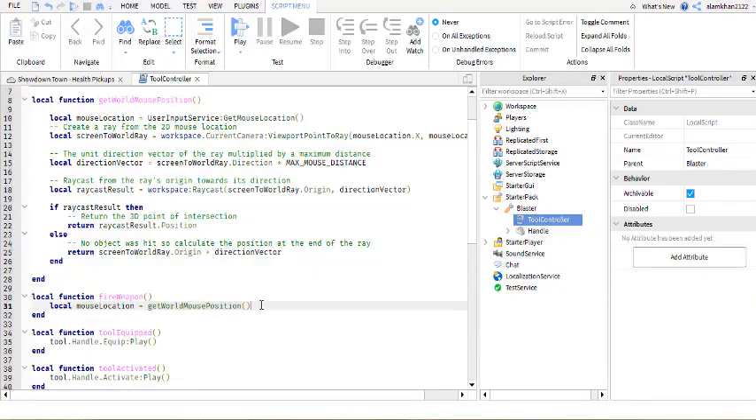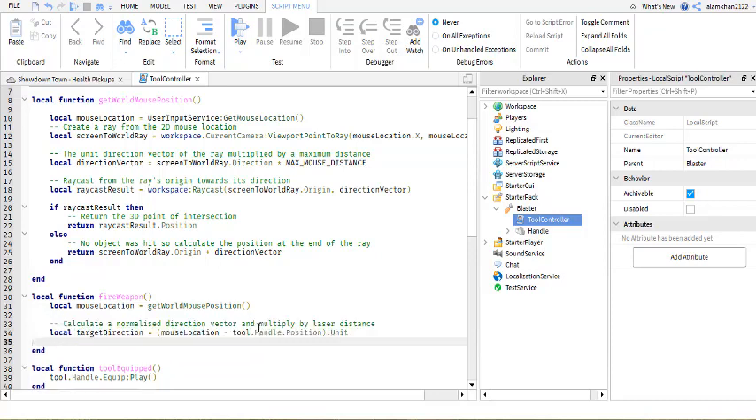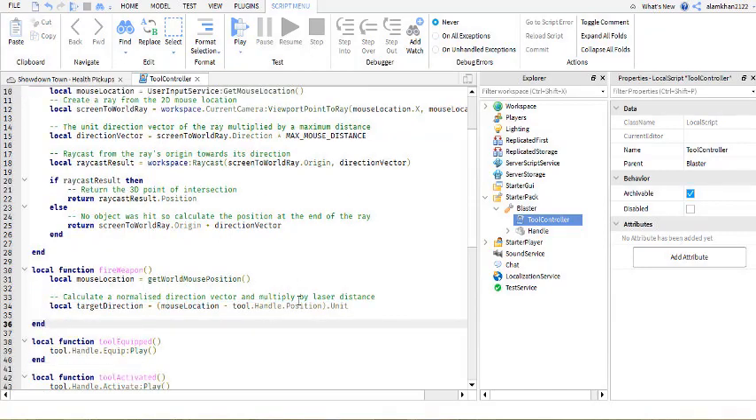This time, the direction vector for the raycast function will represent the direction from the player's tool position to the target location. Declare a variable named target direction and calculate the direction vector by subtracting the tool position from mouse location. Normalize the vector by using its unit property. This gives it a magnitude of 1, which makes it easy to multiply by a length later. Local target direction equals mouse location minus tool, handle, position, unit.